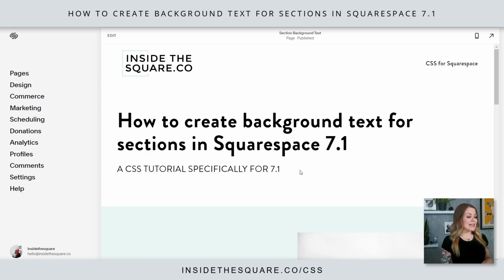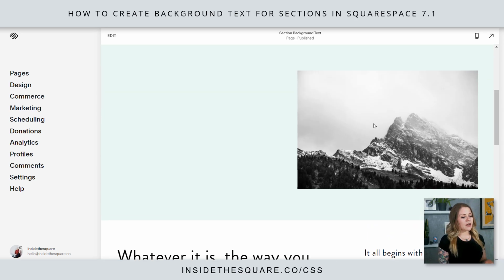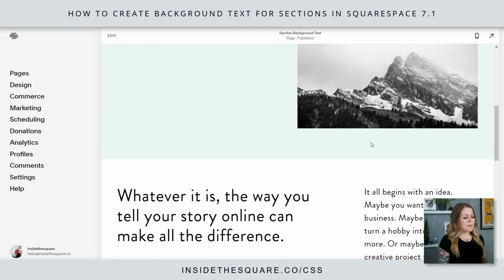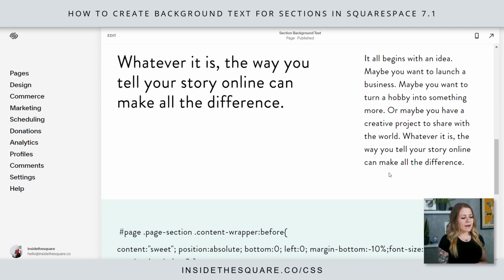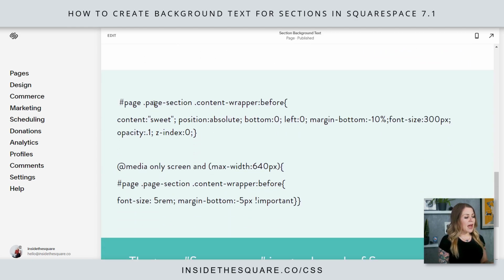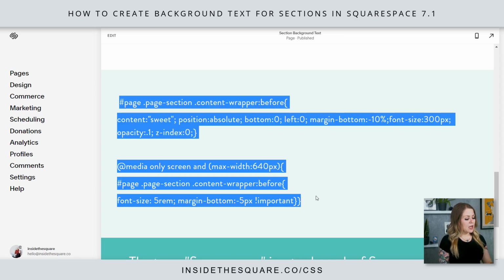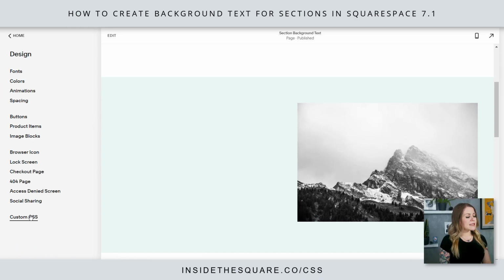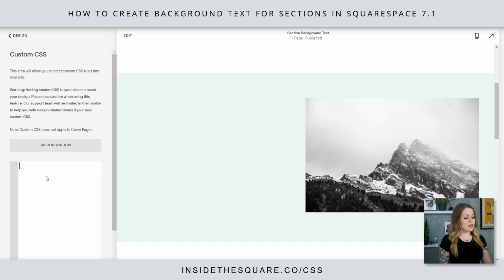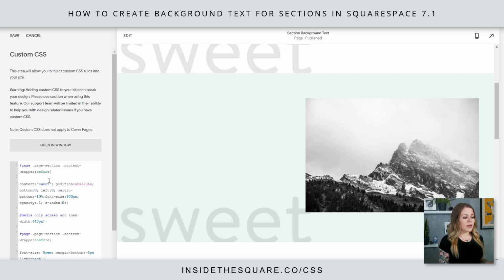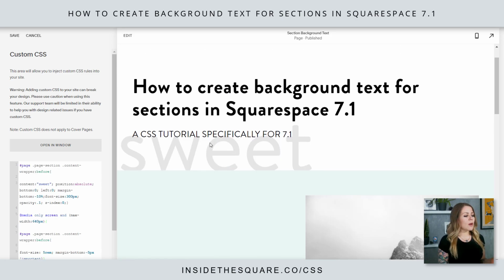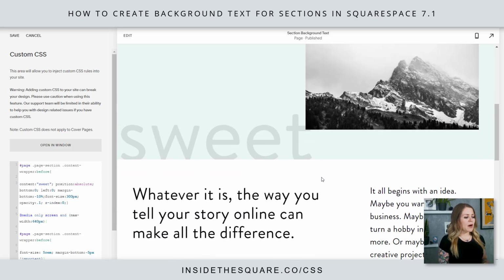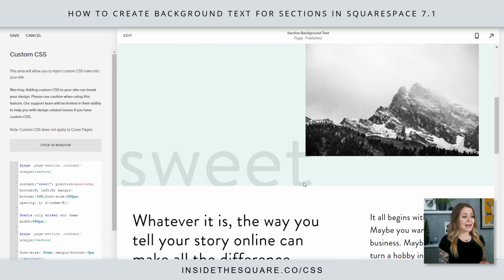So here we are in my demo site, and I'm going to scroll down here. You'll see I have a section with just an image, then some text and more paragraph text on this one, and underneath all of that is the code we're going to be using. So I'm just gonna grab this right here, I'm gonna copy it, and then we're gonna scroll up and I'll hop over to design and then down to custom CSS. This is where we'll be pasting the code. I'm just gonna press Control V on my keyboard and check it out. We have the word sweet at the very bottom left of each one of those sections.